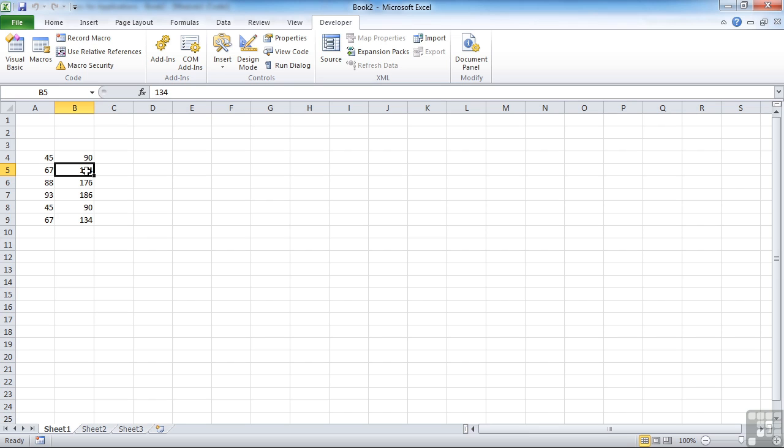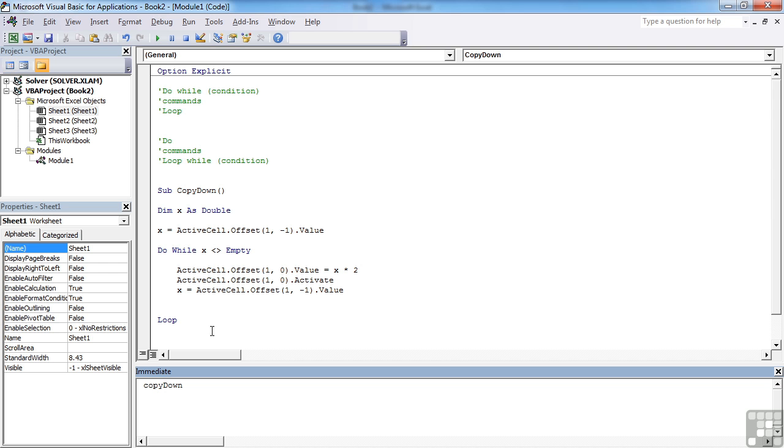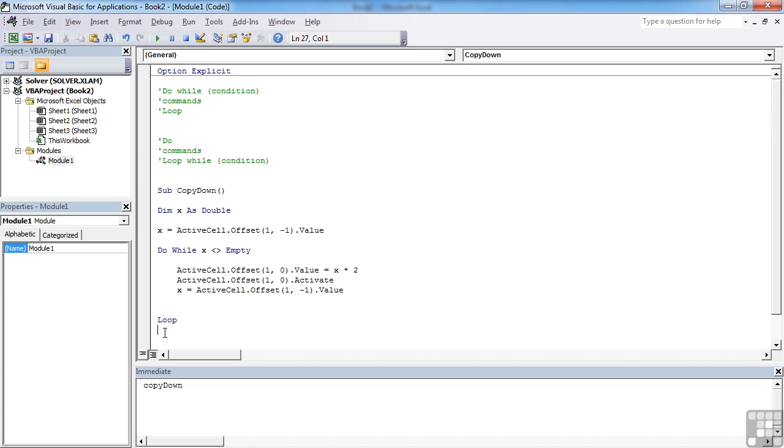So you can see it steps moving down the list, moving down, moving down, moving down until it gets to here. Checks to see if this cell is not empty. Because it is, we then fall out of our loop. So out here and carry on with whatever the next command is. So that's a do while loop. Keep doing something while a particular condition is true.